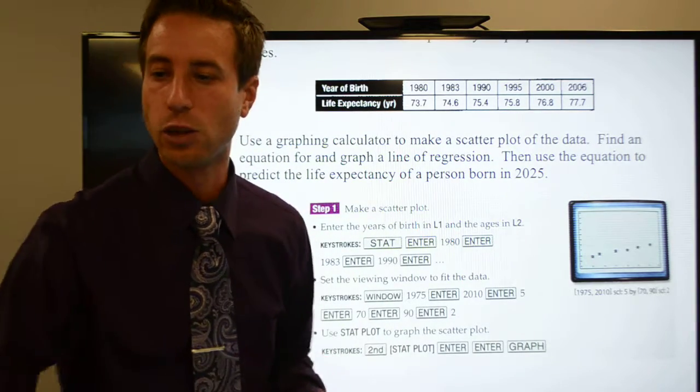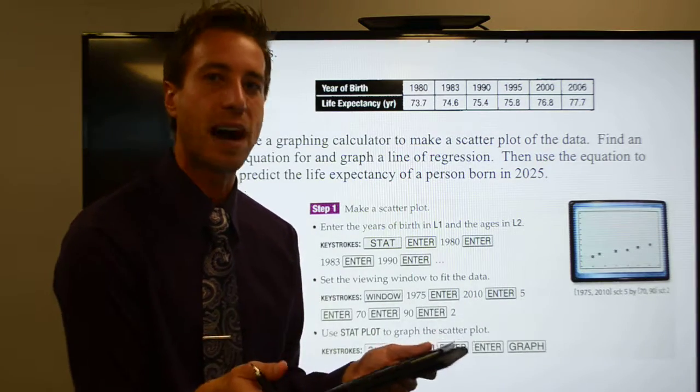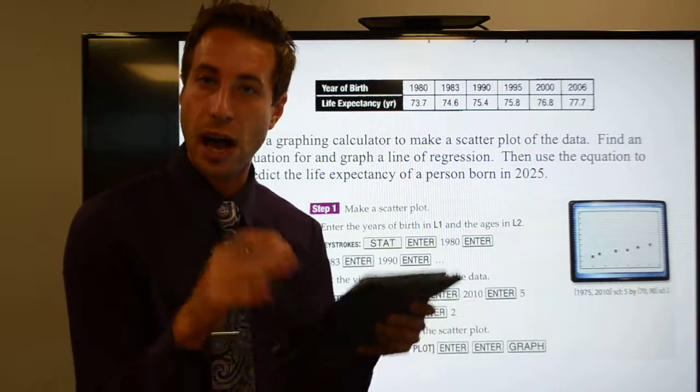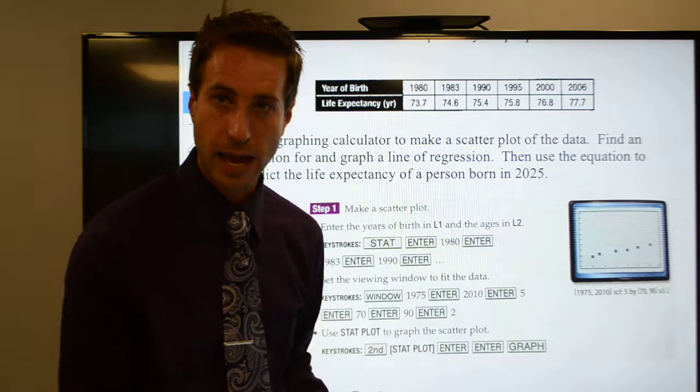What we're going to take a look at next, on the next page in the notes, is finding the line of regression and using it to make a prediction. So head on over to the next page of the notes and I will meet you there.